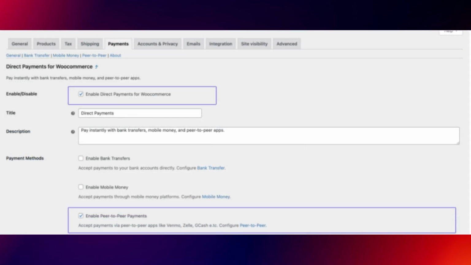Step 5. Enable peer-to-peer payments at checkout. Finally, return to the General Settings under the Direct Payments plugin. Look for the option that says Peer-to-Peer Payments and make sure it's enabled. This will activate Zelle as a payment method on your WooCommerce checkout page, so customers can use it to pay you directly.